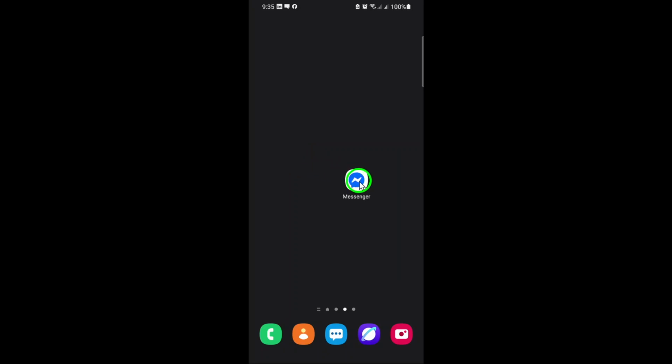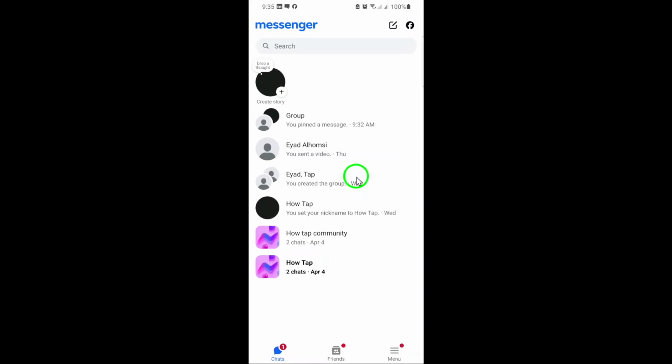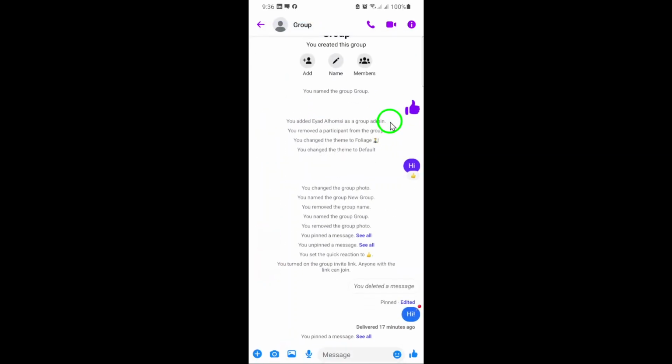First, open the Messenger app on your device. Make sure you're logged into your account. Once you're in, scroll through your chats and tap on the group you want to report. This will open the conversation window for that group.